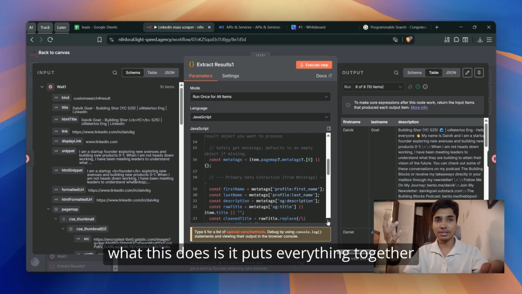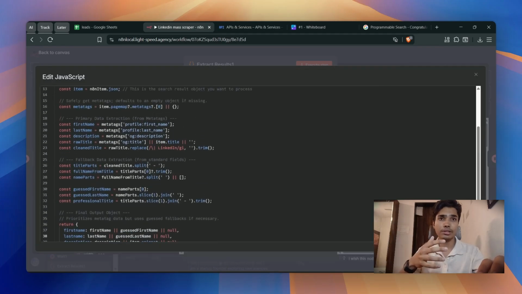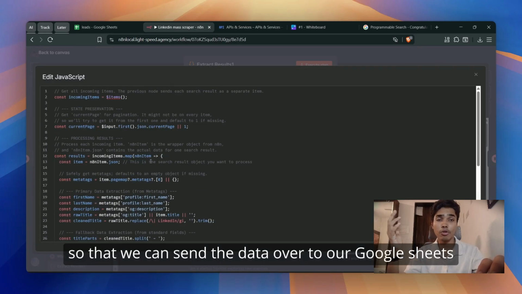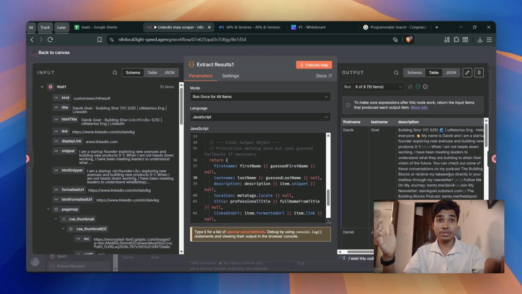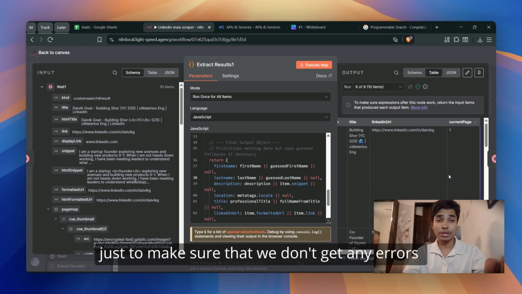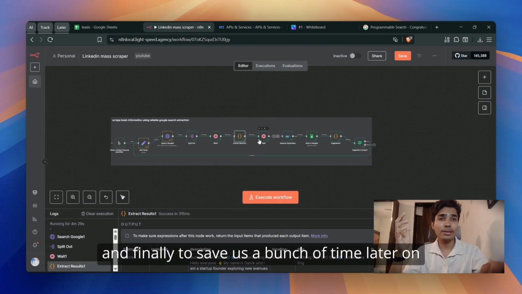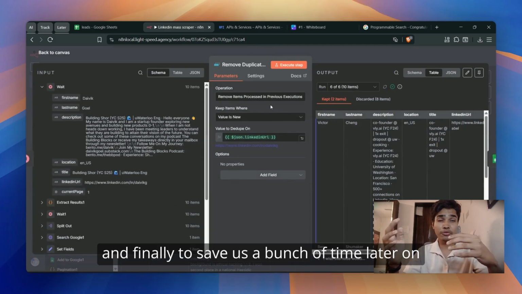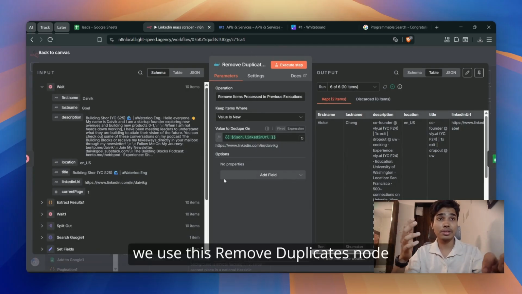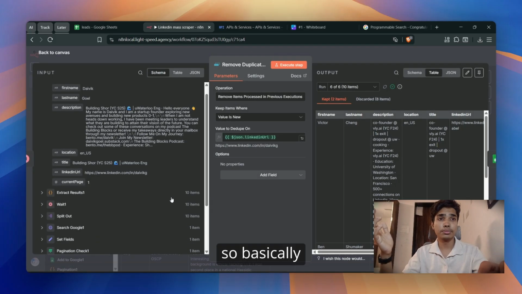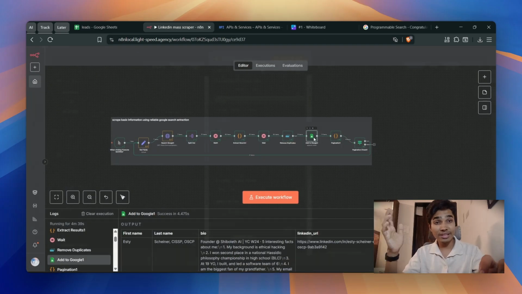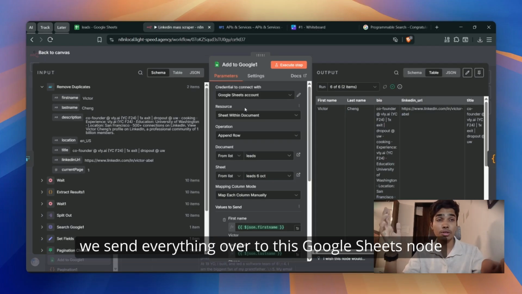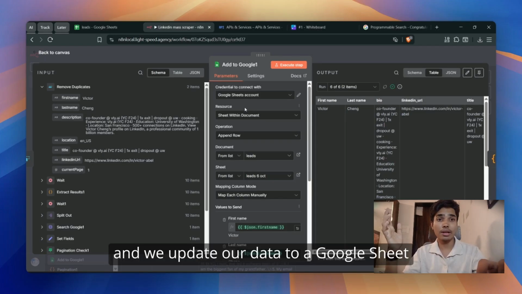So basically what this does is it puts everything together so that we can send the data over to our Google Sheets. After that, we just wait for a few seconds just to make sure that we don't get any errors. And finally, to save us a bunch of time later on, we use this remove duplicates node. So basically, what this does is it removes all the duplicate items. And finally, we send everything over to this Google Sheets node and we update our data to a Google Sheet.